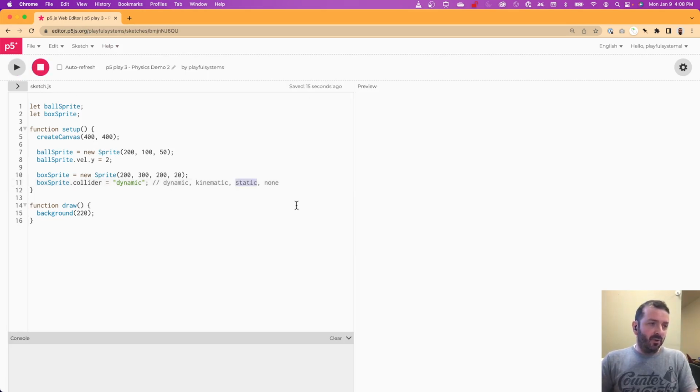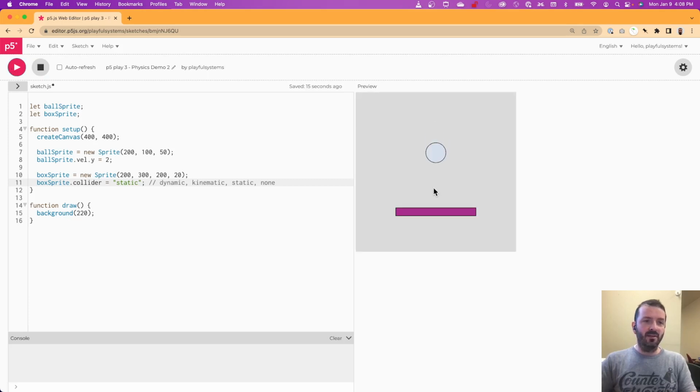Another easy one to understand is static. This just means that it won't move. So when it gets hit by something, it doesn't move, and you cannot move it either. It's always going to be in the same spot, intended to never move and never be pushed. None is also very simple. If you have an object moving towards it, it just doesn't react. It just phases through it.